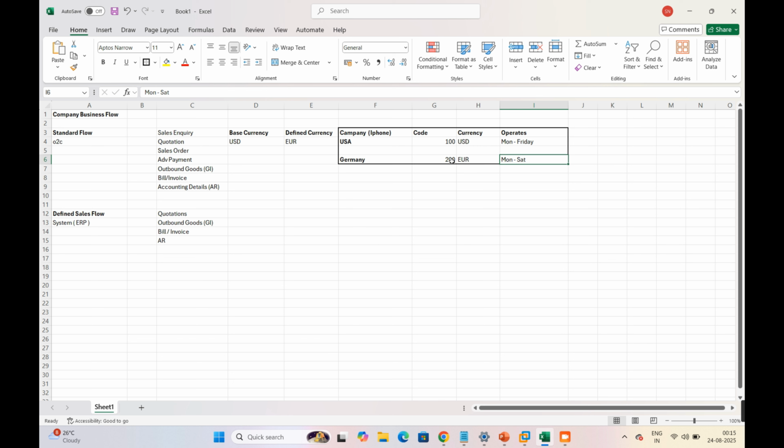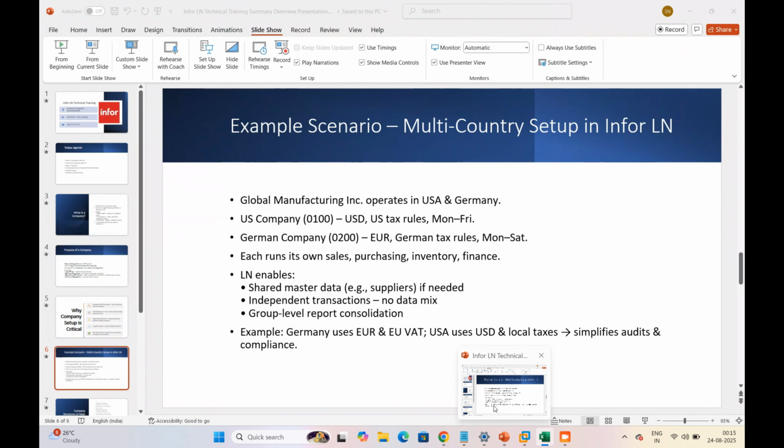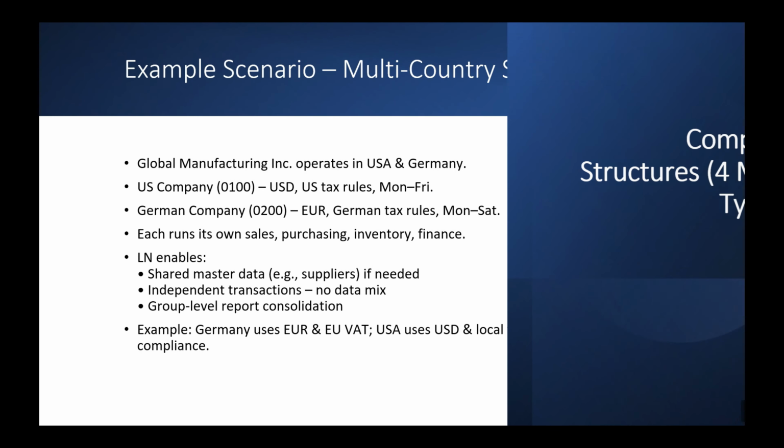For instance, the German team can process the invoice in euros and follow the EU VAT rule, while the US operates in USD and local tax rules. This clear separation simplifies audits, compliance, and management across the countries. I hope you got clarity on this. So let's go to the different part.